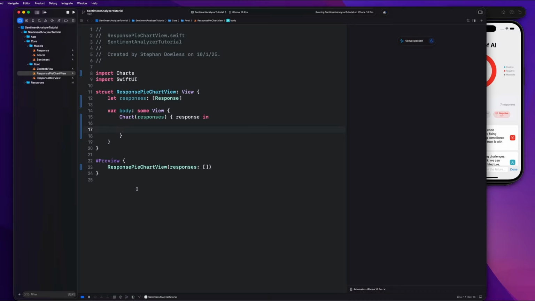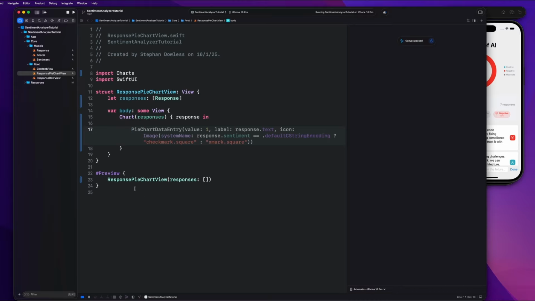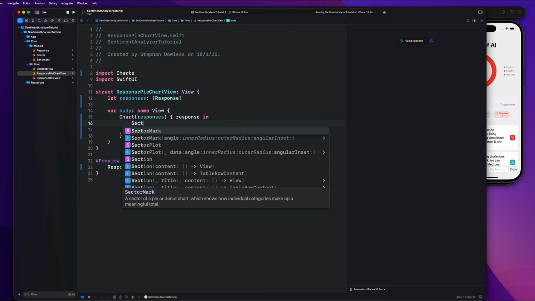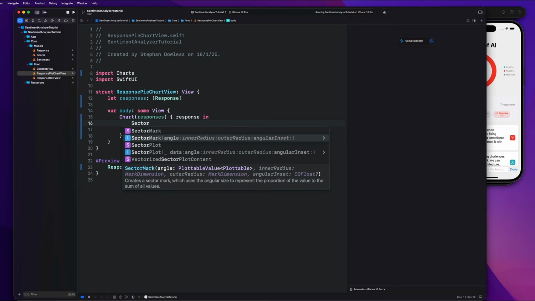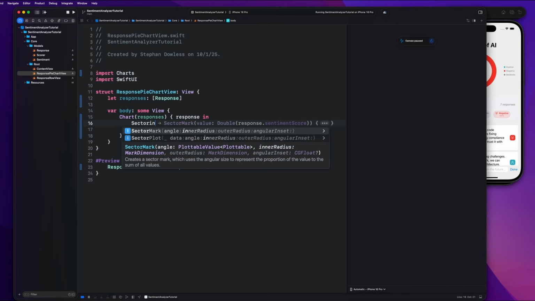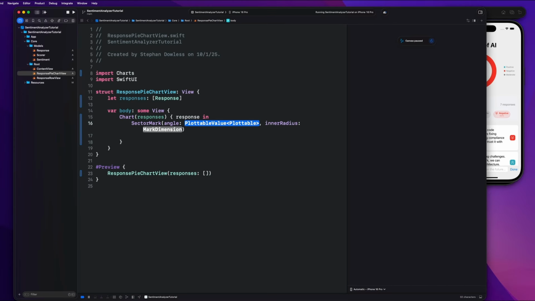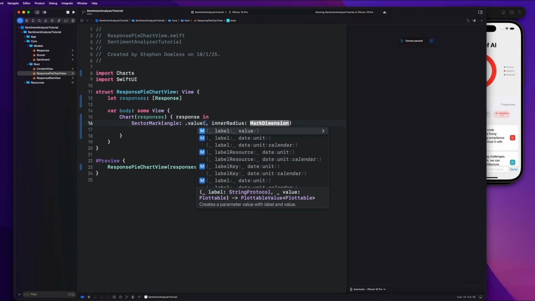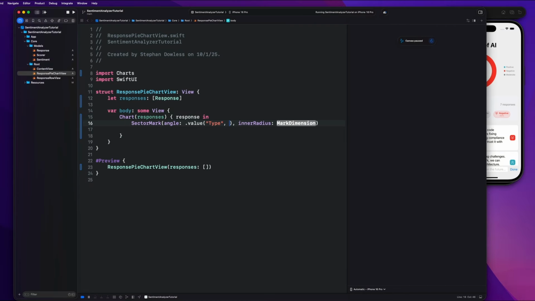So next up, we are going to create a sector mark. So we are going to say that we want to create a sector mark here with an angle and an inner radius. So we're going to select angle and inner radius, and the angle is going to be a value, and the label key is going to be type. And for the value, we're just going to do 1.